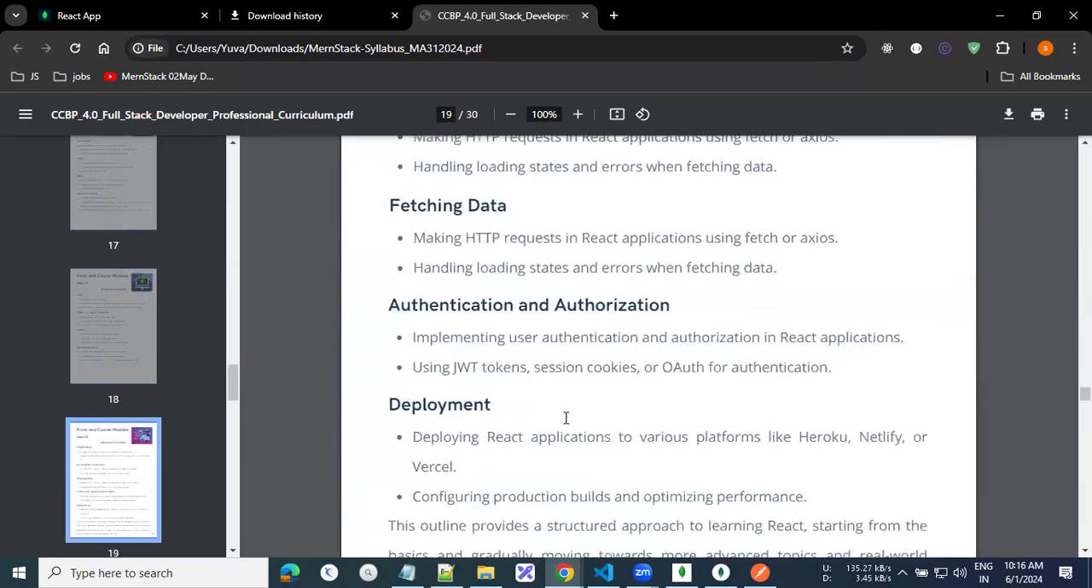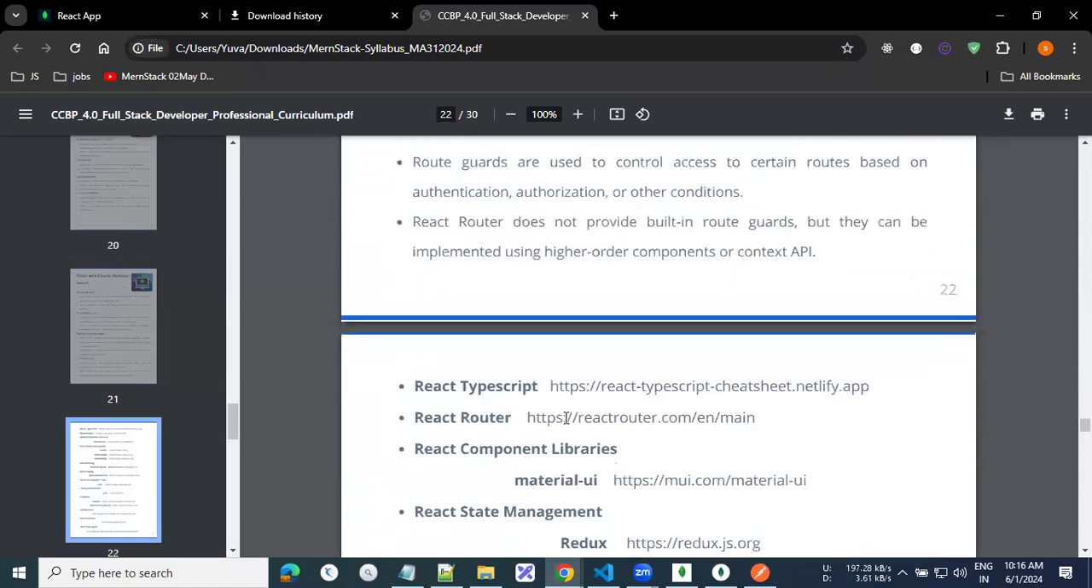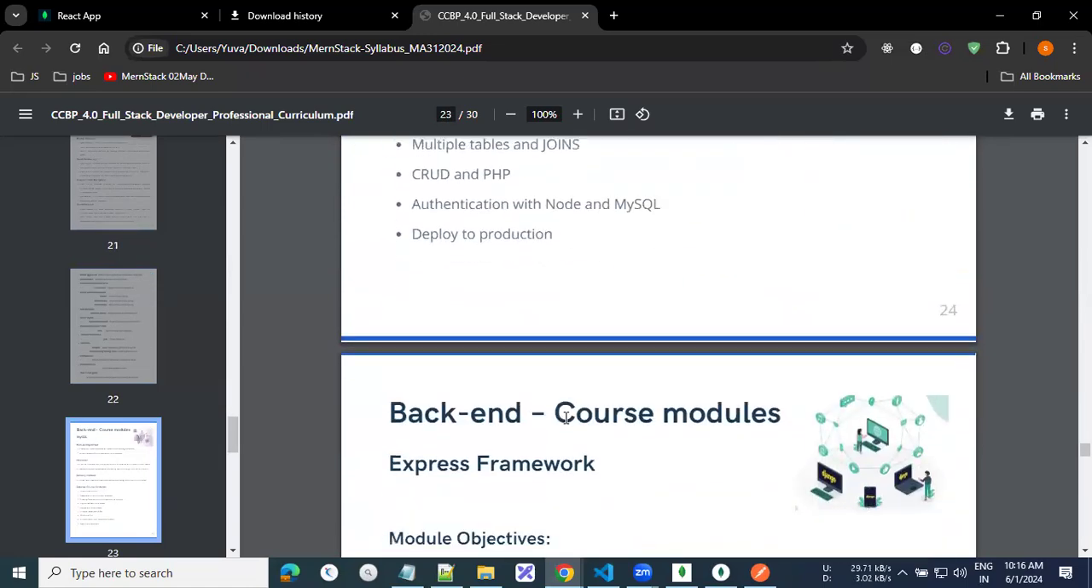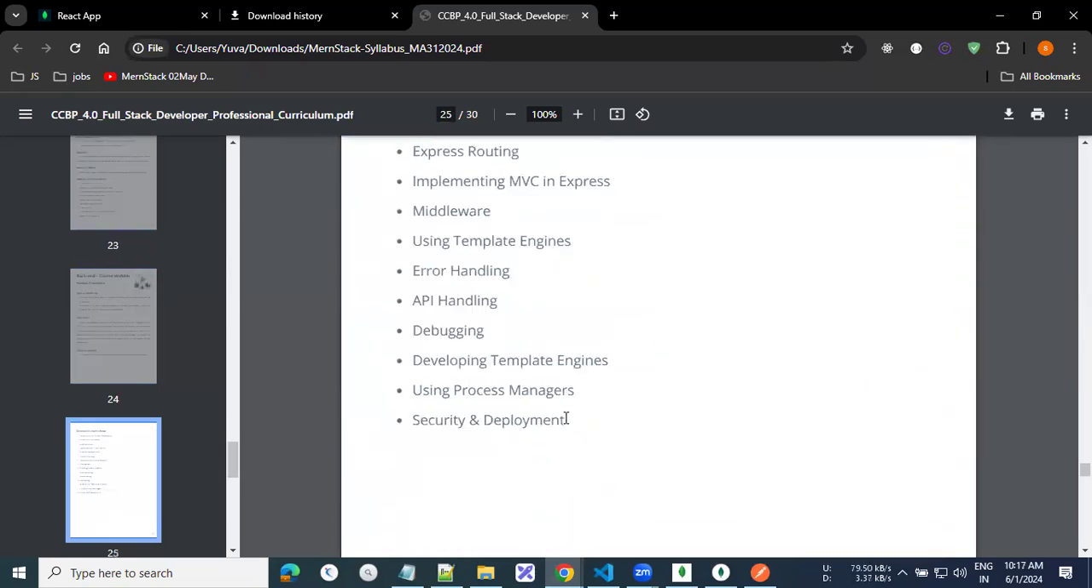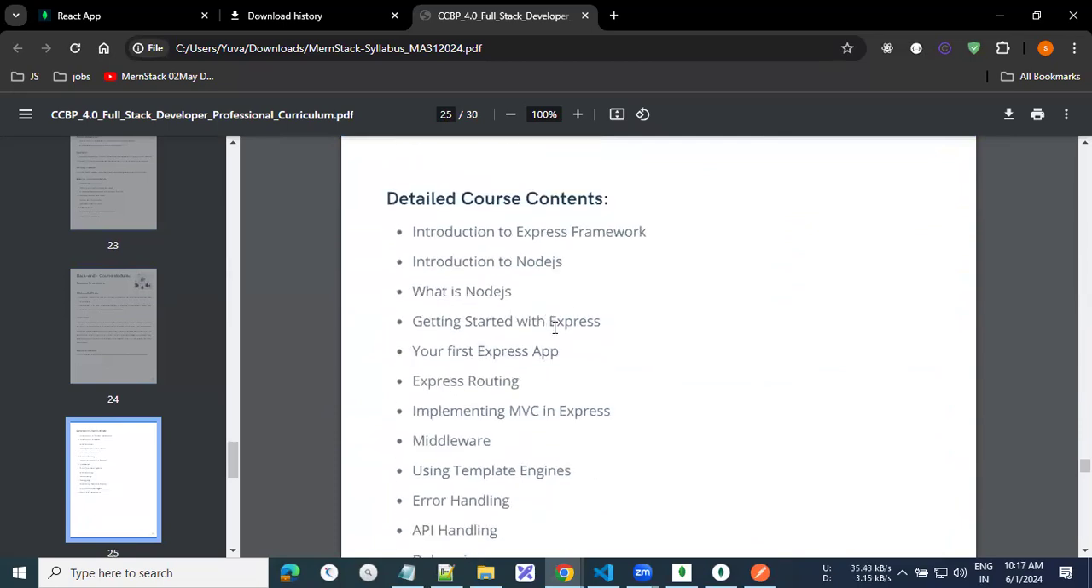TypeScript, yeah, we covered this one. Please go through this brochure and let me know if you have any questions. Before wrapping up, any questions?